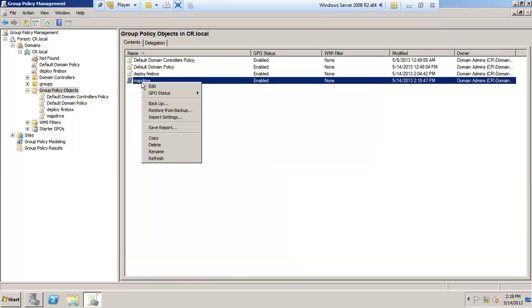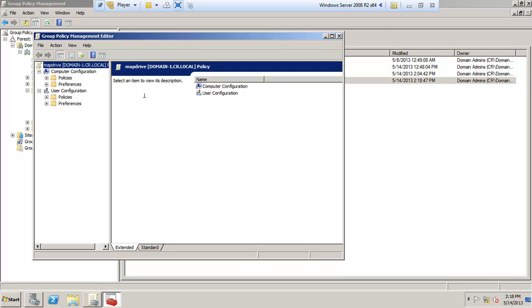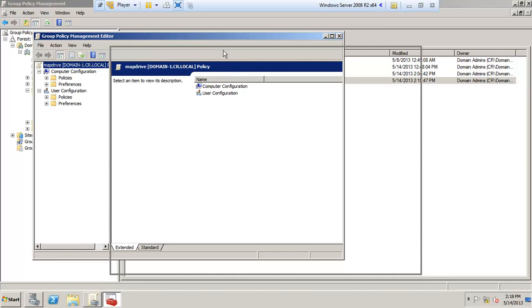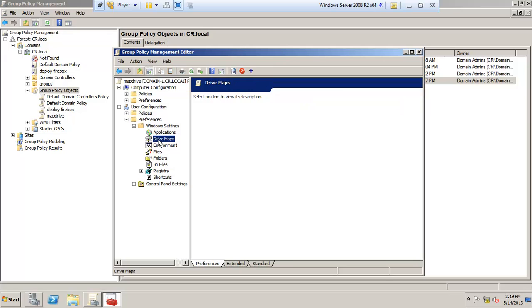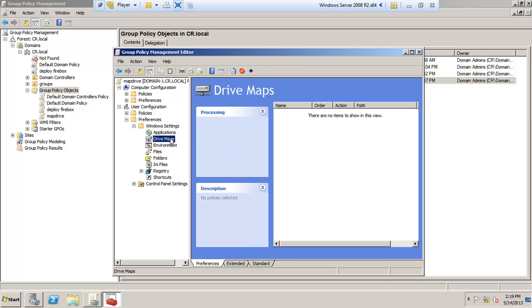So now we're gonna right click on the map drive GPO, we're gonna edit. I want to map the drive to a user. So we're gonna go to user configuration, preferences, Windows settings, and we're gonna click where it said map drive maps. We're gonna right click on it, new mapped drive.